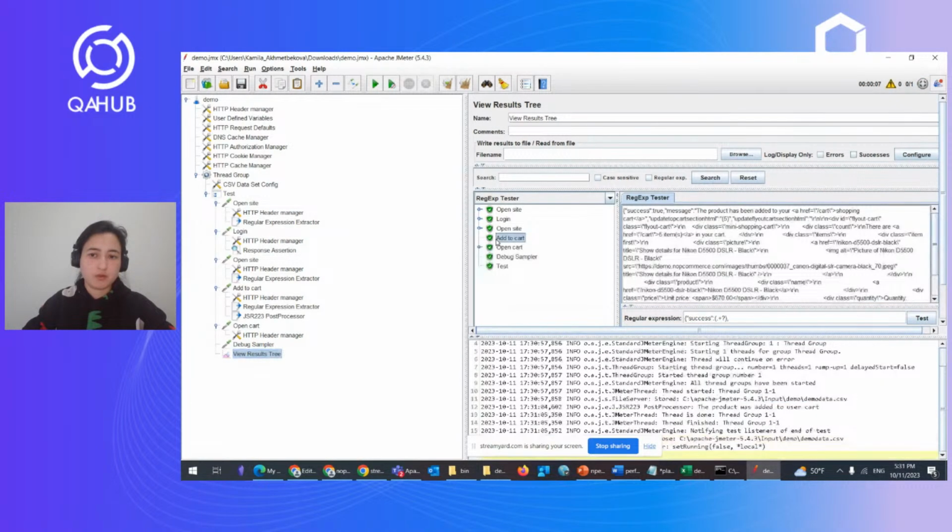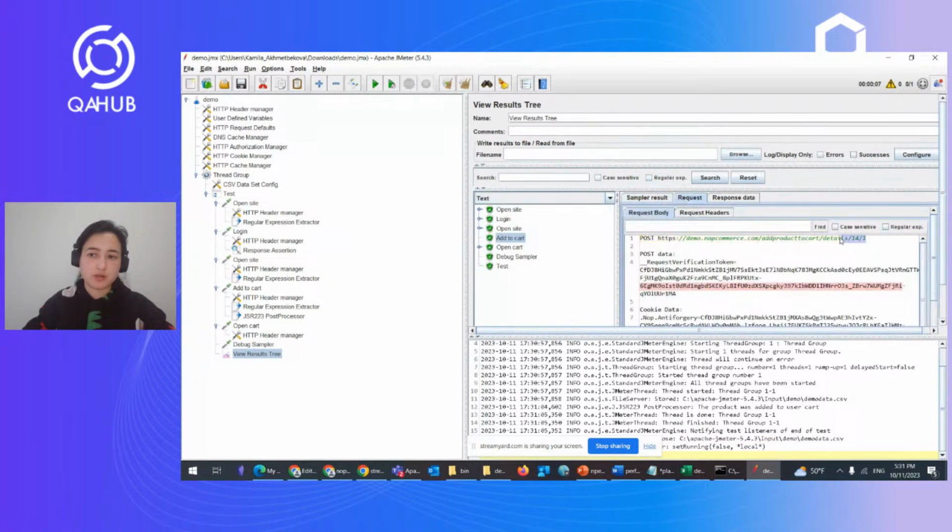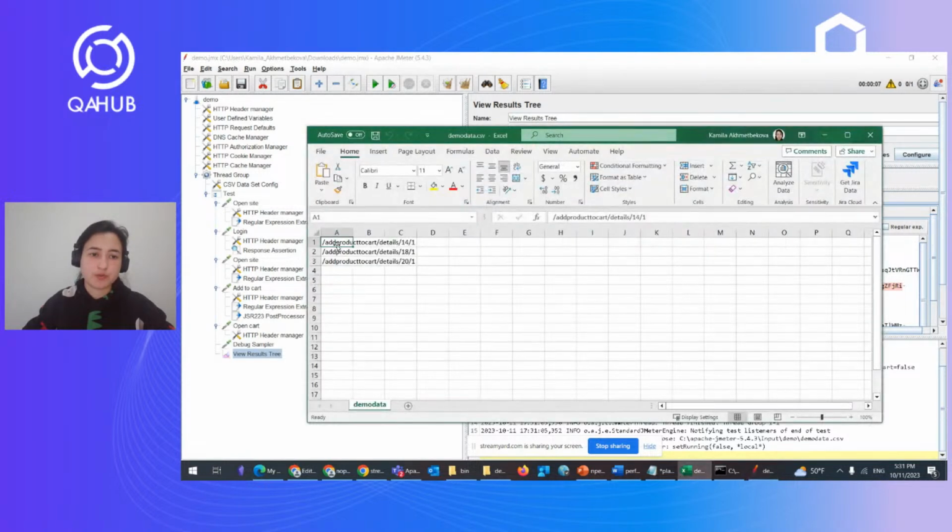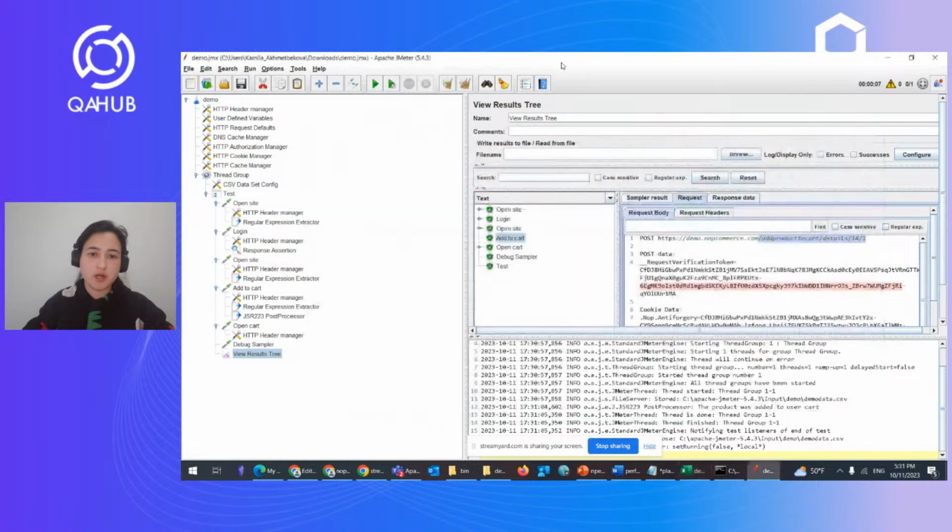Okay, add to cart is successful. Let me check the request. Okay, the first value corresponds to the first row from this data set, so it's okay.